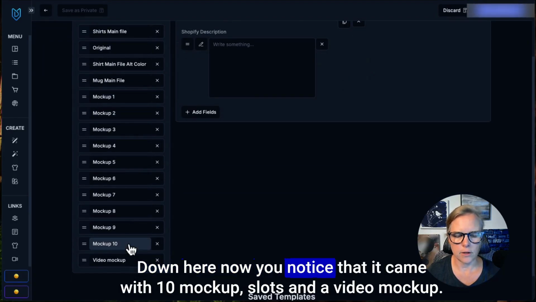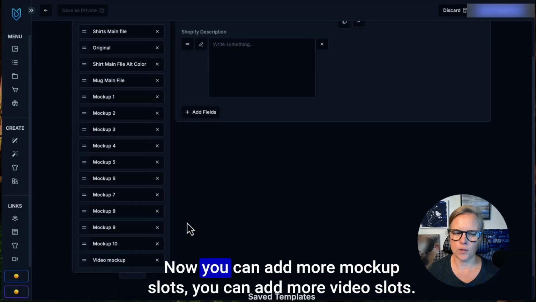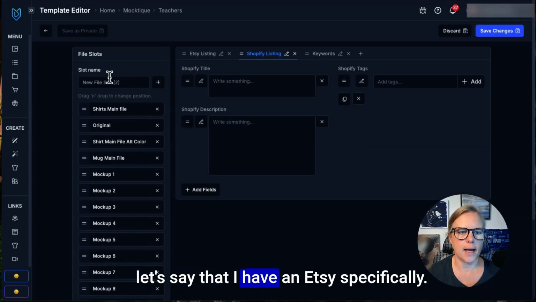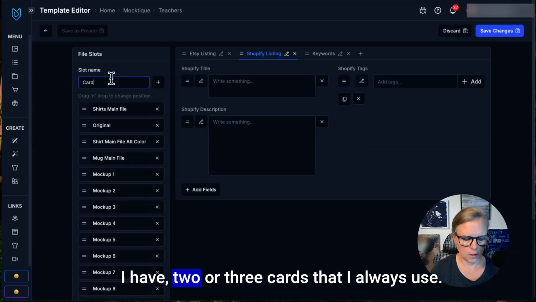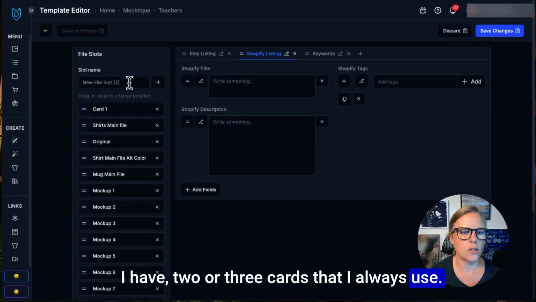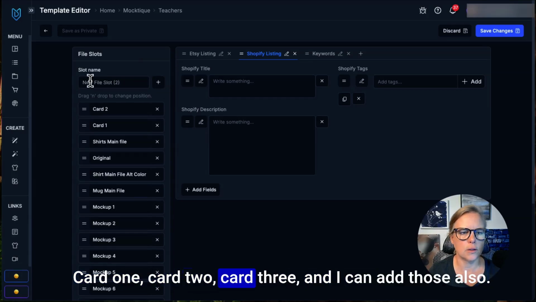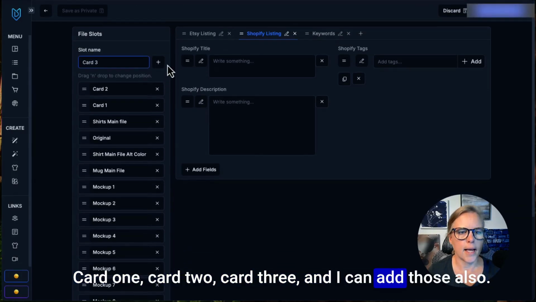Down here now you notice that it came with 10 mockup slots and a video mockup. Now you can add more mockup slots. You can add more video slots. You can add your cards. Let's say that I have, in Etsy specifically, 2 or 3 cards that I always use. Let's do 3 cards here. Card 1, card 2, card 3. And I can add those also.